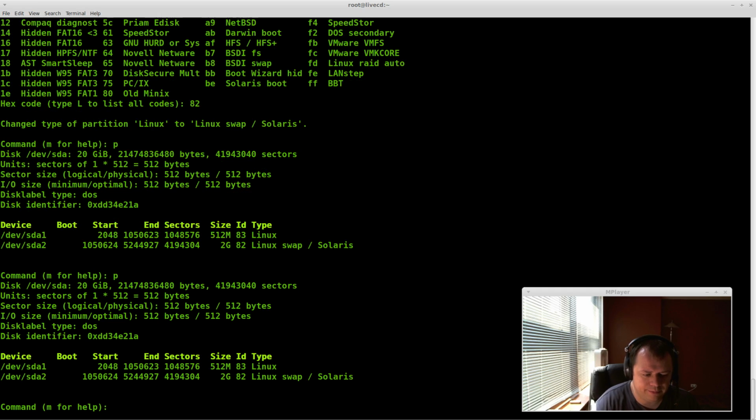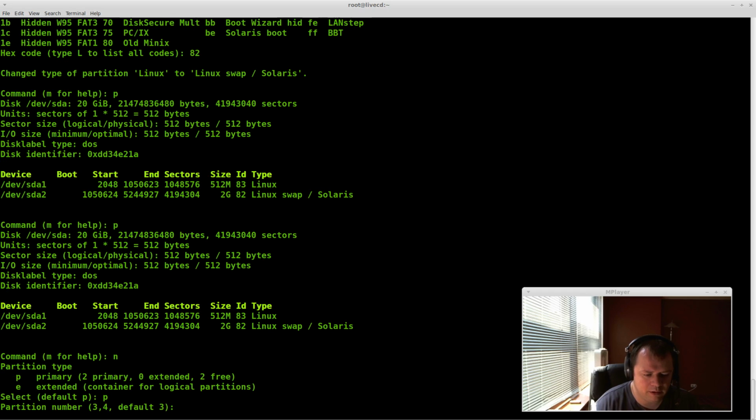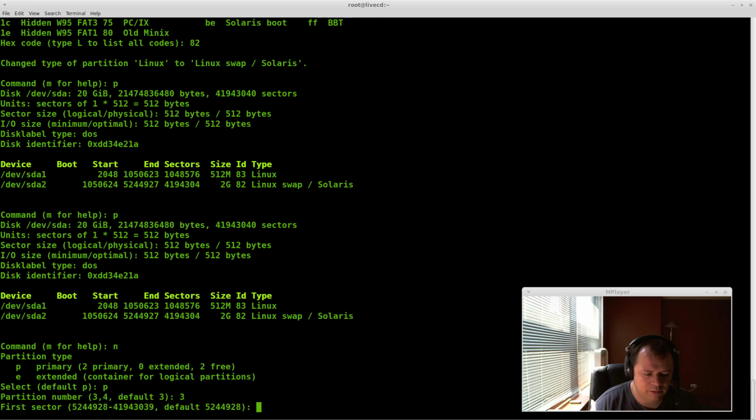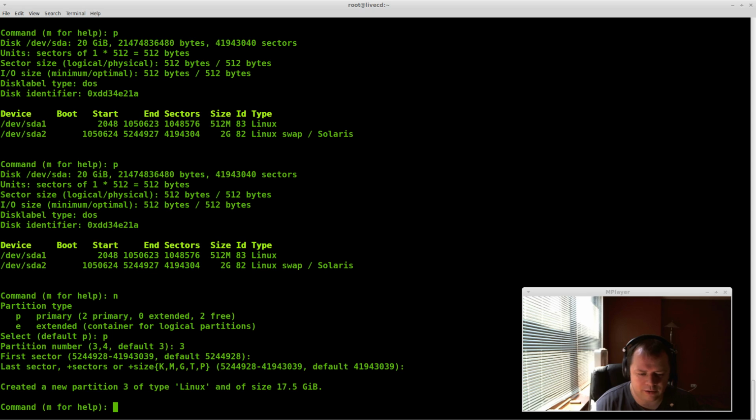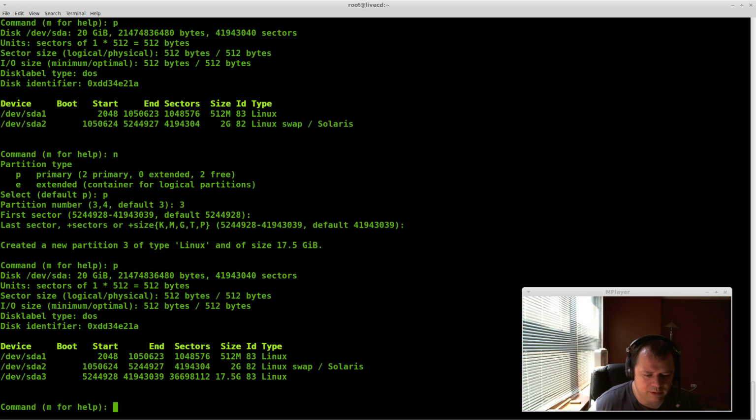So new, primary, 3. First sector is enter, and then you can just hit enter again, and it'll do the rest of the hard drive. So if you look here, I have 17 gigs for the rest of the hard drive. It's plenty of space for Gentoo Linux. Once you're ready, you want to hit W to write this out.